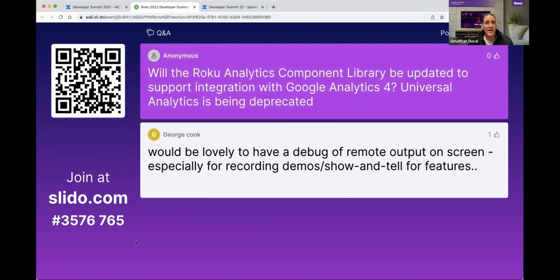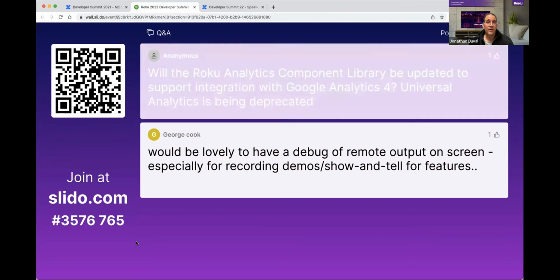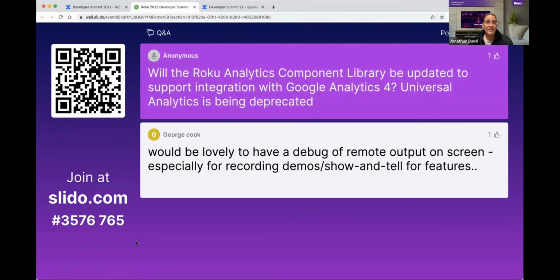Will the Roku Analytics component library be updated to support integration with Google Analytics 4? Universal Analytics is being deprecated. Yeah, we are aware of this. My understanding is that the measurement protocol, which is what the analytics component uses, is not necessarily being deprecated with Universal Analytics. But yes, this is something that we're aware of and looking at.